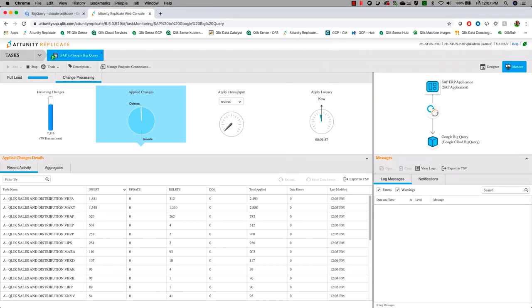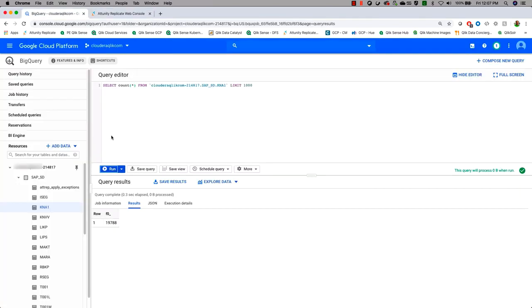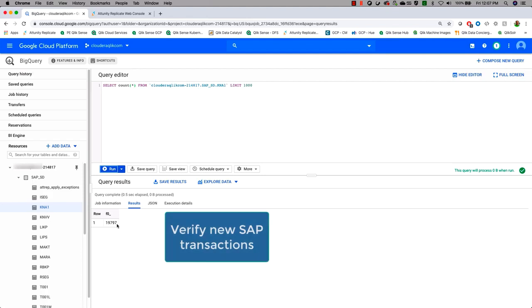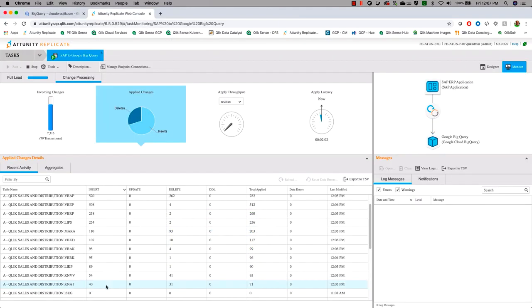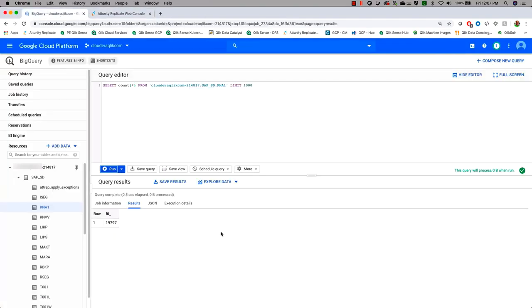And we'll go back now and check to see if those records have indeed come and loaded into our SAP system. And we can see that they have. So we went from 88 to 797 as those different records have come in. For KNA1, we can see that we actually inserted 40 and deleted 31, so there was a net change of about 9 records, which is exactly what we saw. So this was the process of keeping SAP synchronized with BigQuery in real time.